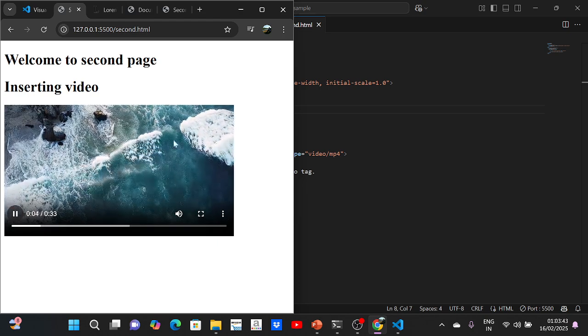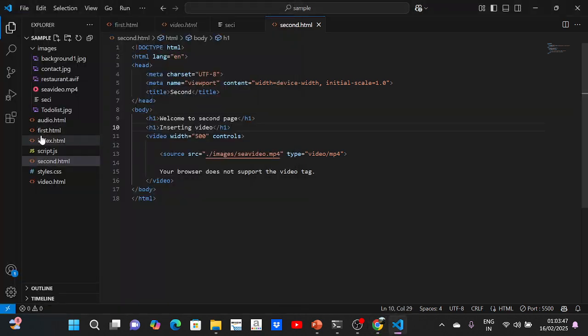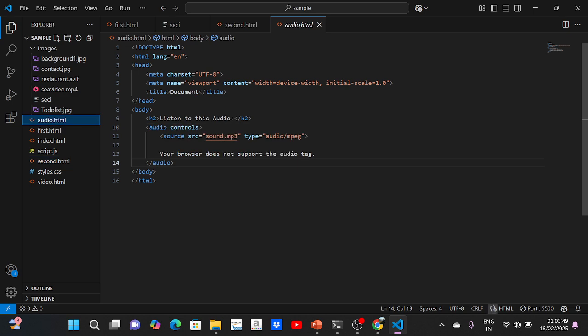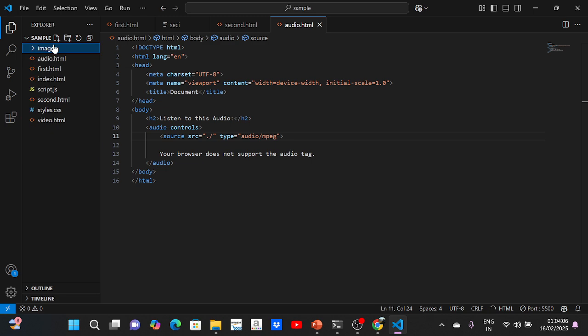This is how you insert a video, and this is similarly the case for the audio code. Here, instead of this file name, you must give your particular file name. Always remember to start the file name with dot slash, otherwise sometimes you will get a rendering problem. I don't have the audio here in my images folder, or you can name it assets folder. I just named it as images folder.